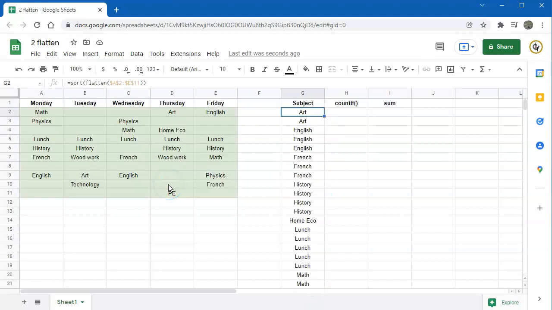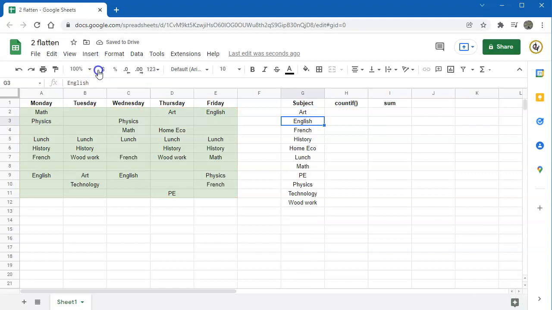The next thing we're going to do is present the data with each subject shown only once. And we use the unique function for that. So now all of the courses that the student has taken are presented only once. Now we're going to see how many times they're taking each course per week. We're going to use the countif function first.